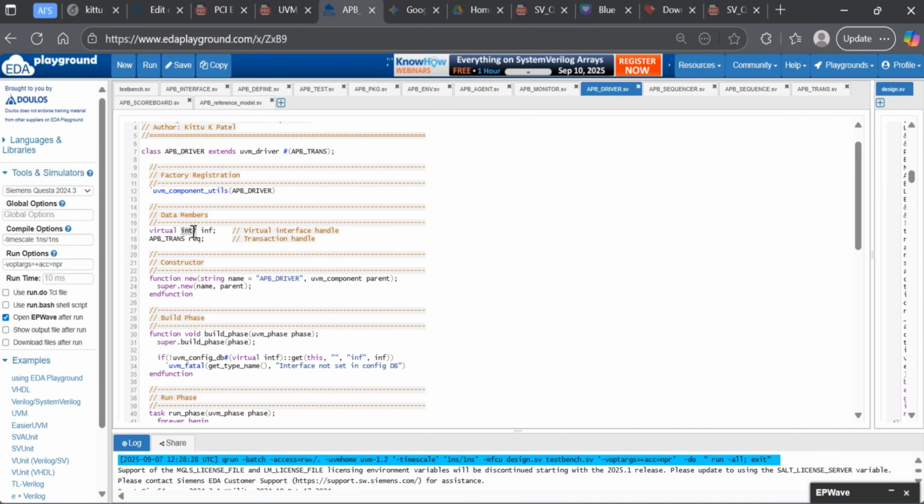See, your actual interface is a static entity and your class is dynamic, and here you have used your interface in the class. So class is a dynamic entity, whereas your interface is a static entity. You cannot directly use a static entity inside a dynamic entity. That's why we are using virtual. That means this interface is pointing to the actual interface. So that's the reason for using virtual.